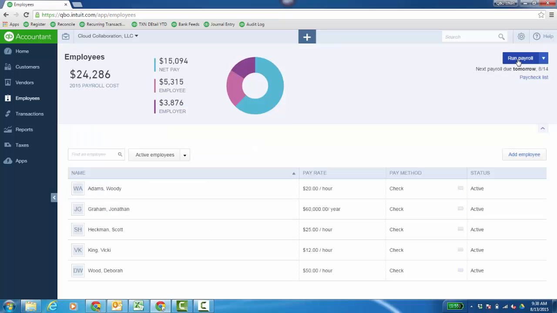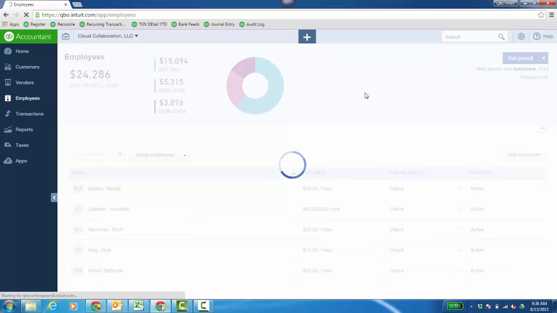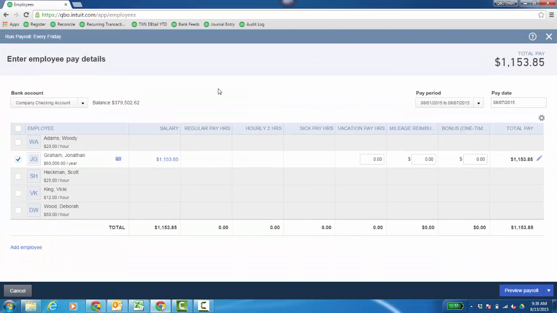Finally, let's run payroll. I'm going to click run payroll up here, even though it's due tomorrow. Might as well run it today, get some direct deposit going on. And I'm just going to go ahead and do it for the salary item employee because I can track that as well, just so you can see what a check looks like, right? You can edit it here if you want or just kind of review it, but I'm going to click preview payroll.